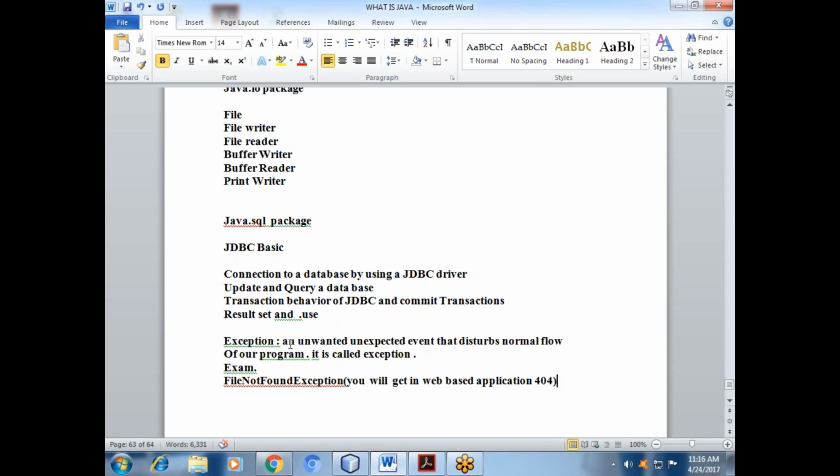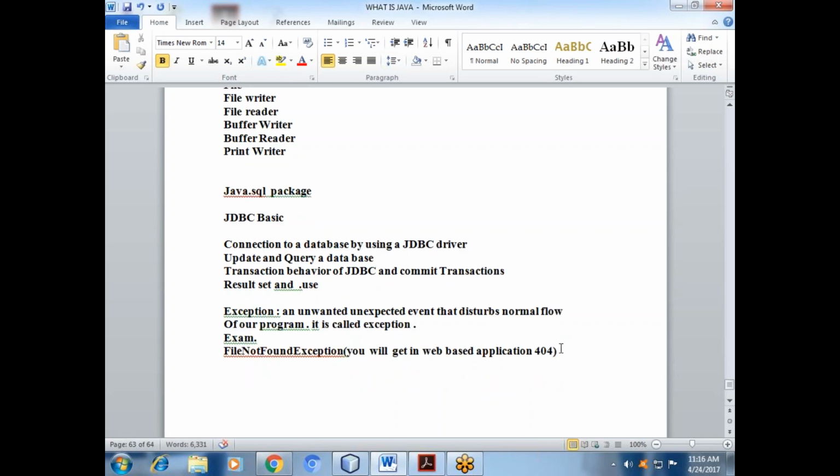Now we have discussed exceptions: an unwanted, unexpected event that disturbs the normal flow of the program is called an exception. Example: FileNotFoundException; there are many predefined exceptions. In a web-based application we also get file not found, which is easy to understand. This is part of that. So it is highly recommended to handle exceptions.